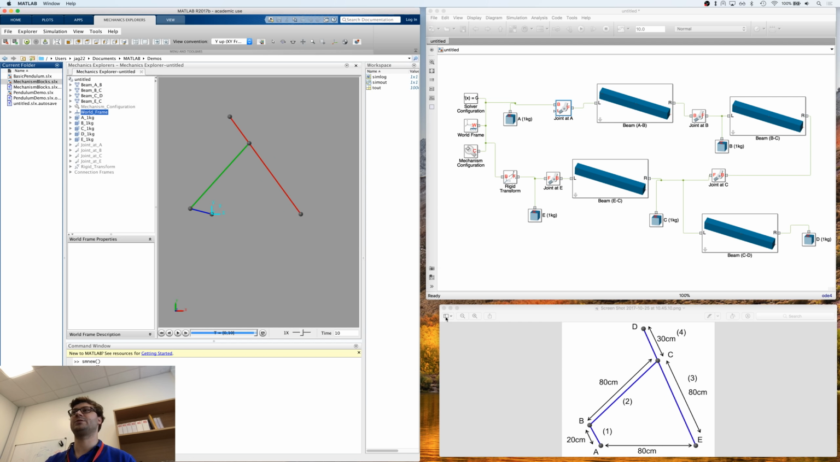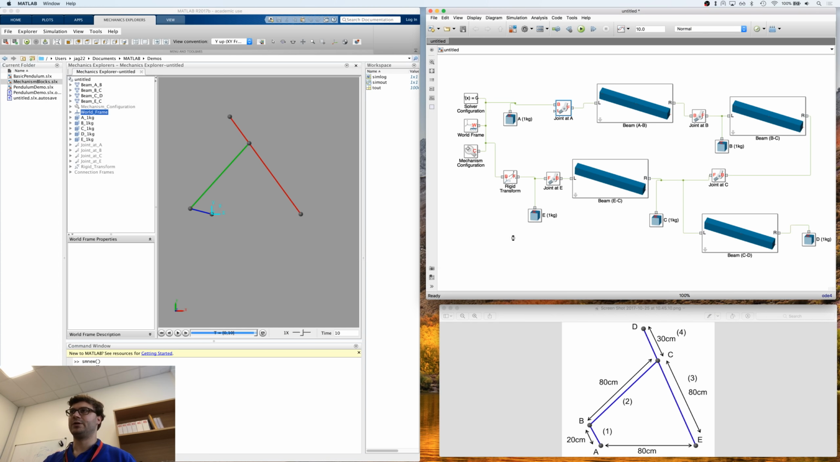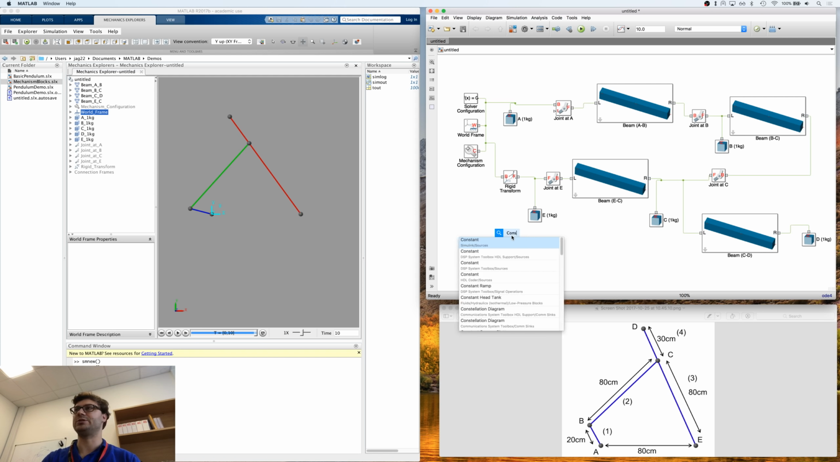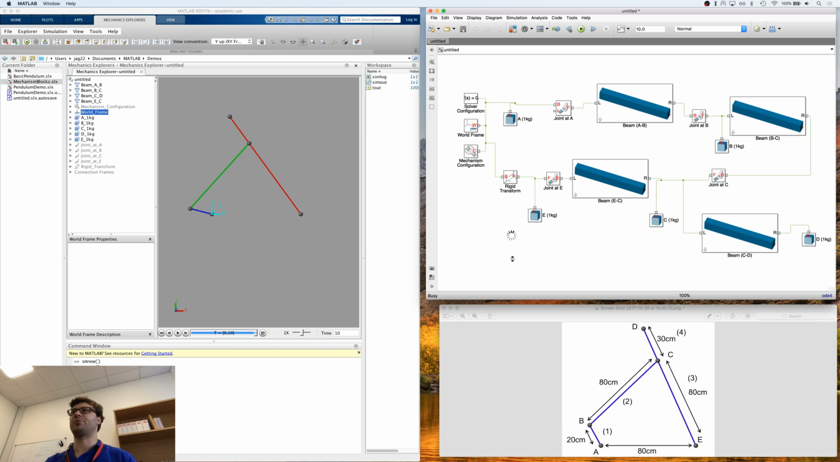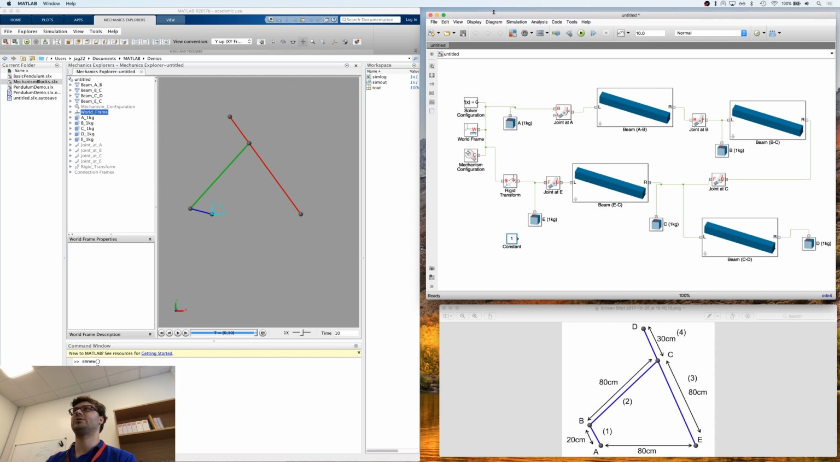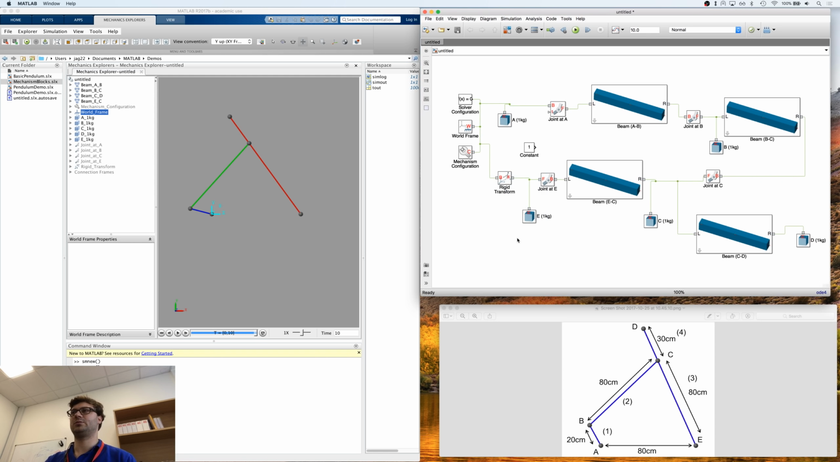I need to save that. All we do is actually double click and we can actually add a constant. There we go. So that's just going to create a block for us, just for this demonstration. There we go. Just let it load. There we go.